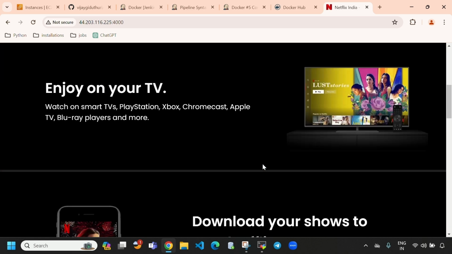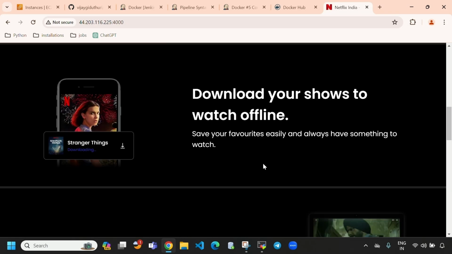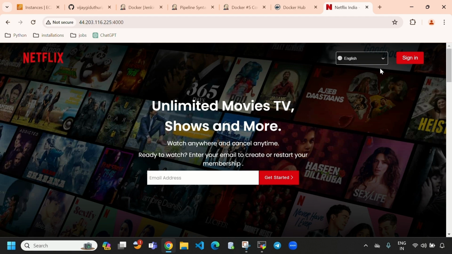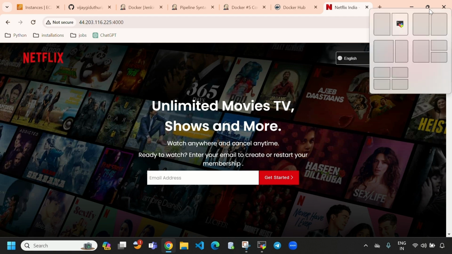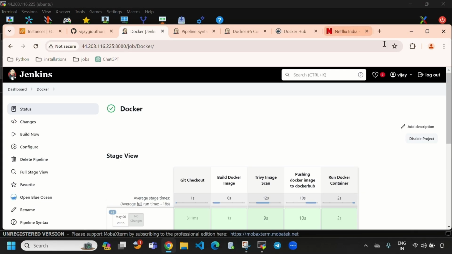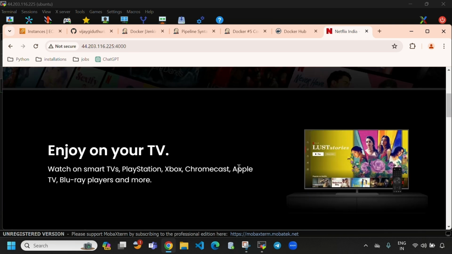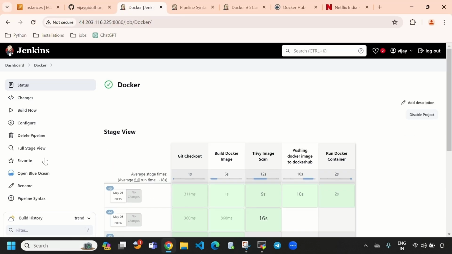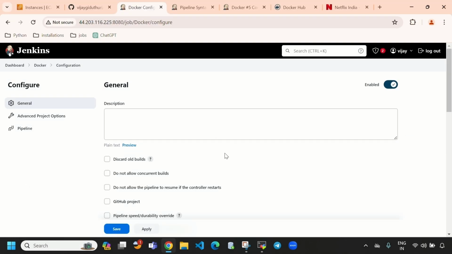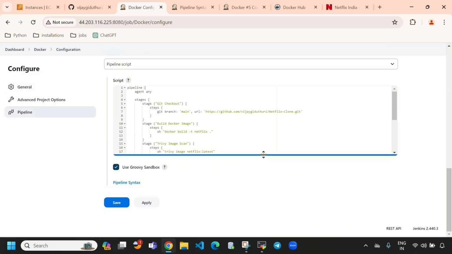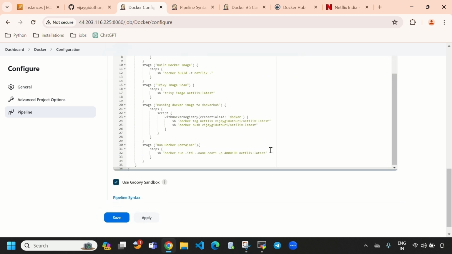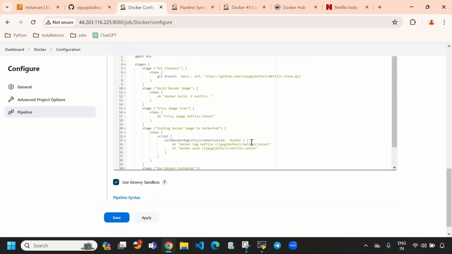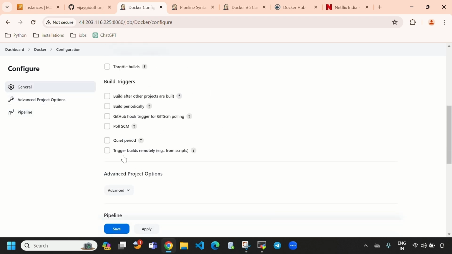So here you can see Netflix. This is only the front end part. So this is how you can deploy each and everything. In this video we have integrated Docker with Jenkins and we have deployed this front-end Netflix page. So leave this guys. These are all the stages, and you need to just focus on this and try to learn Jenkins.